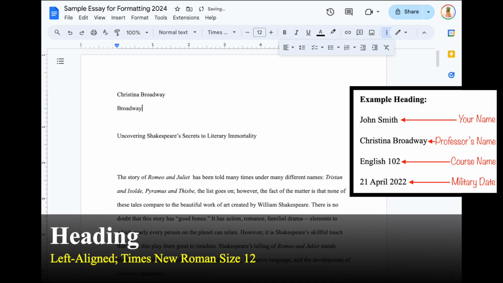So you can put Miss Broadway, you can put Broadway, you can put Christina Broadway, you can even put Mrs. Broadway. Mrs. means the wife of, and I am the wife of Mr. Broadway, so you could put Mrs.